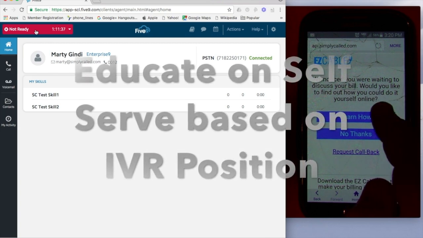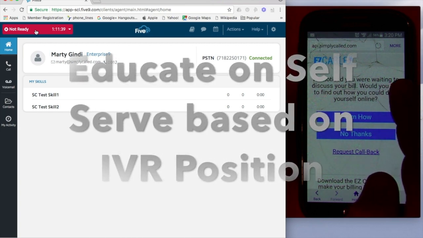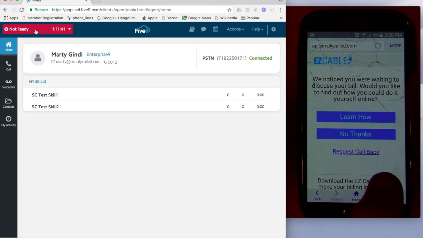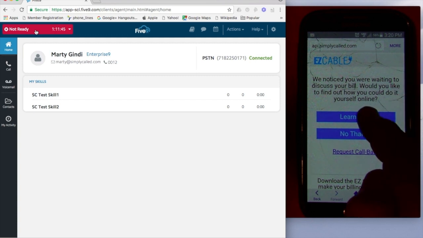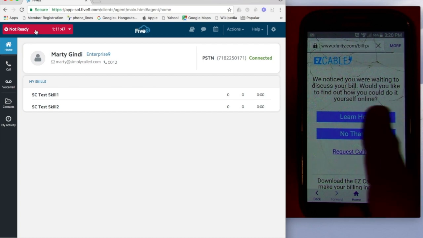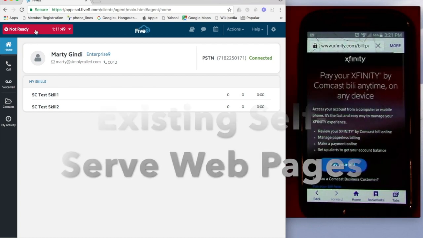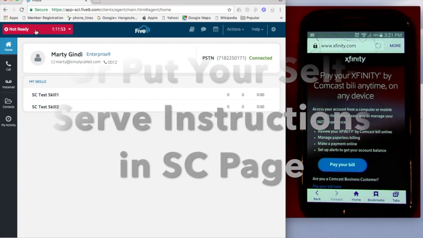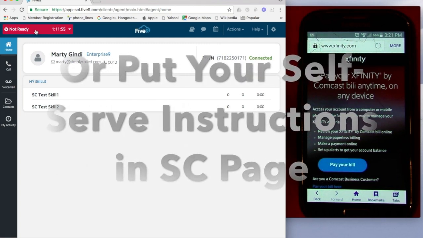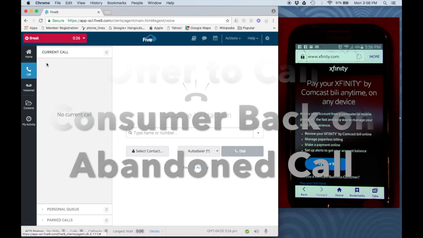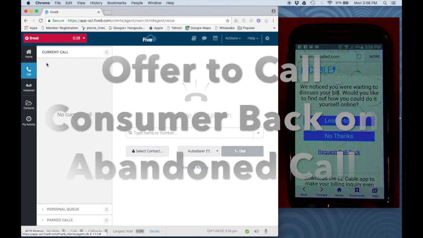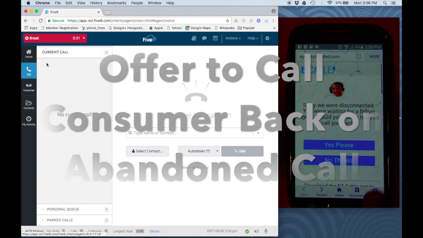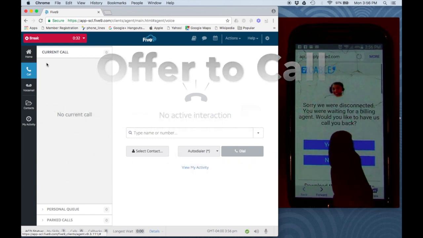Here, we offer the consumer self-serve based on the IVR position when they were disconnected. You can put a link to your existing self-serve web pages, or you can educate them in a Simplycall style page. Let's go back and request the callback. Here we're going to request the callback instead.